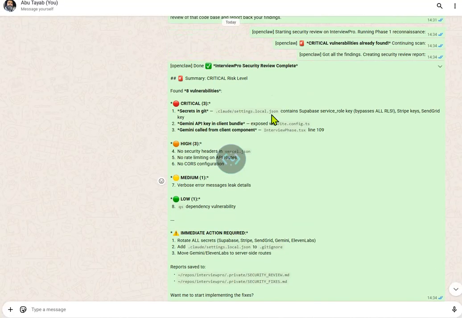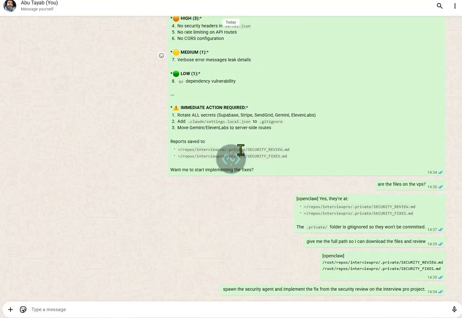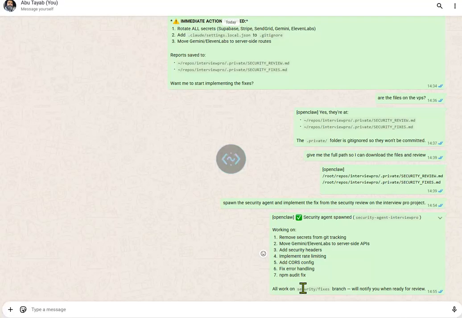And then it's going to make sure these files are no longer tracked. And then we're going to have to rotate some of those API keys: Gemini API keys, SendGrid API keys, Stripe API keys, the database API keys, all that kind of stuff as well. Okay, so we'll come back and see the outcome of the fix and see all the work it's done.